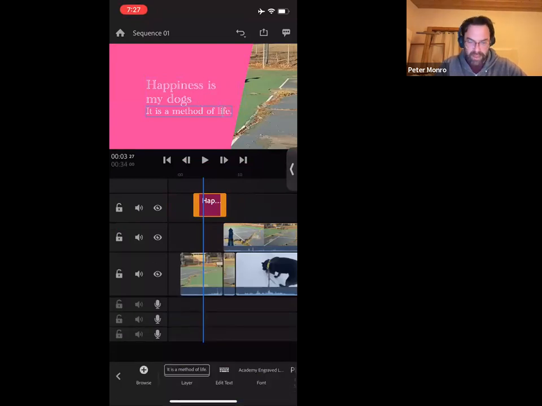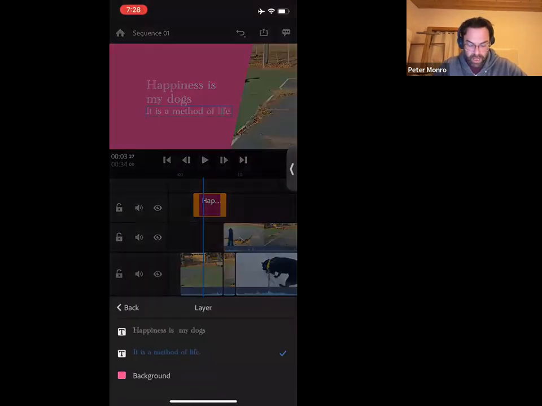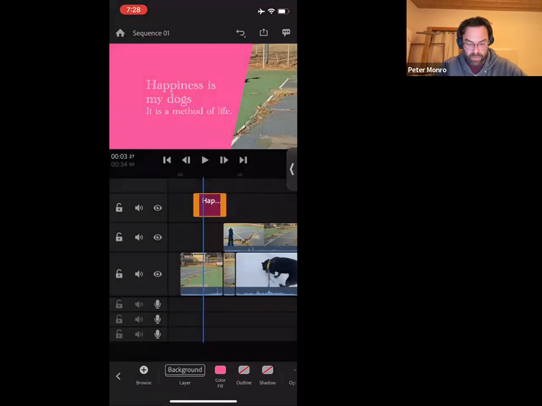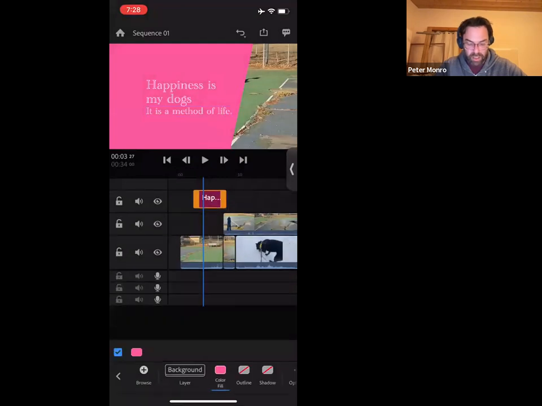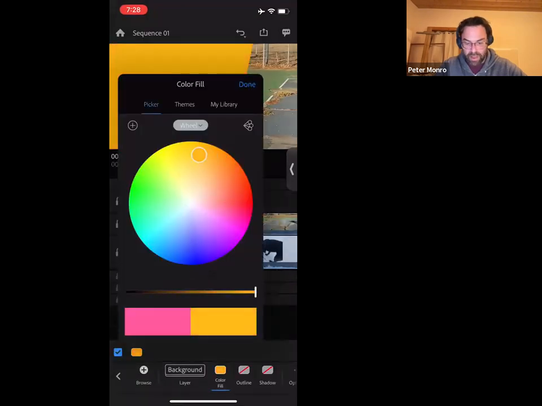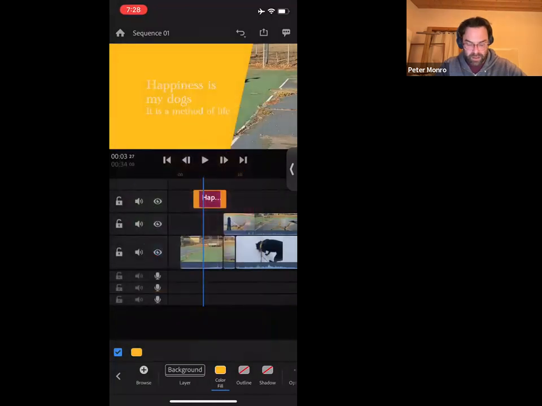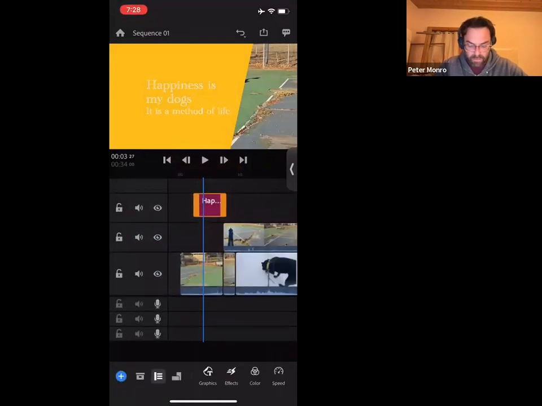But if you go in, like at the bottom, you'll see it gives you the layers. Like I can select the layer, I can select the background color, and I can change the color if I tap on that. But now the text doesn't really pop. So maybe I want the text to change. And I can just go into, I'm just tapping on graphics here, right? That brings up this menu down at the bottom.